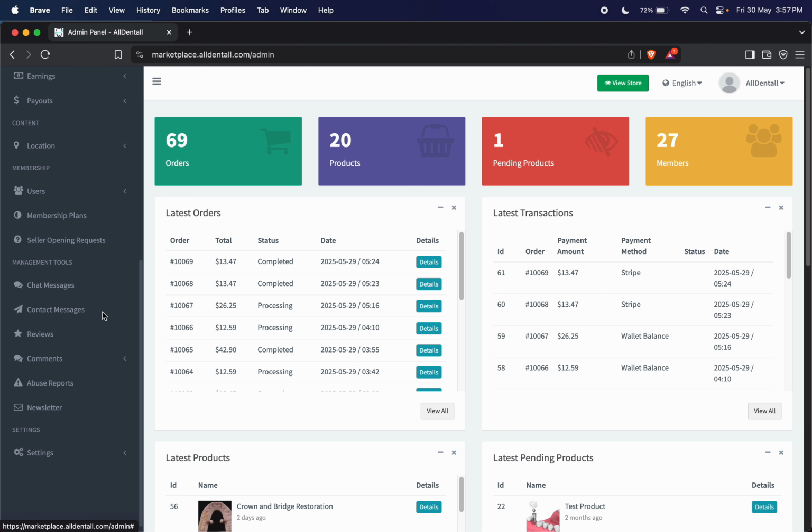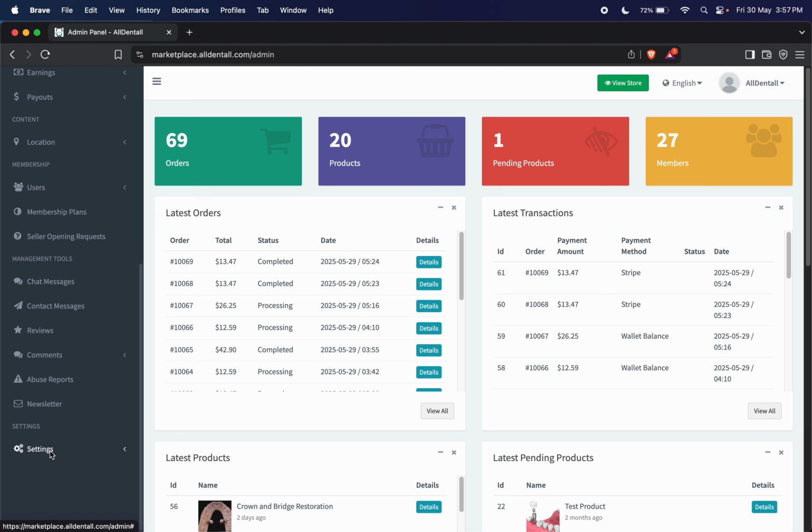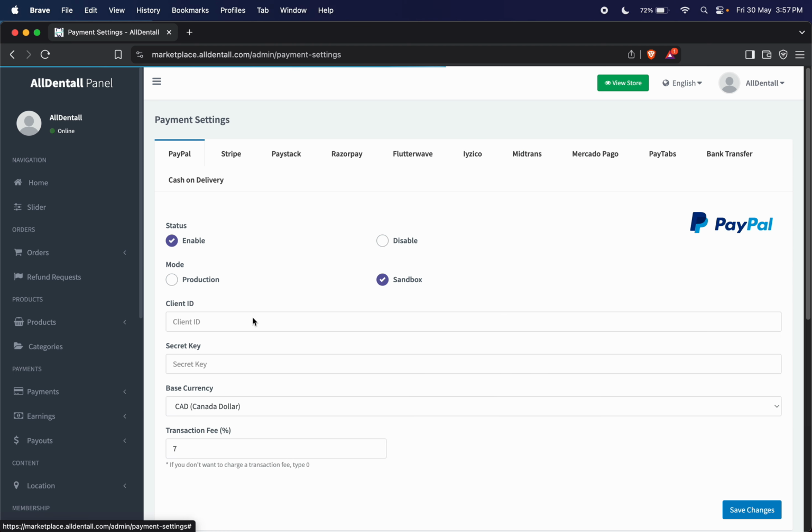Now scroll down the left sidebar and click on Settings, then choose Payment Settings. Here, you'll see a list of supported payment gateways like PayPal, Stripe, Paystack, Razorpay, Flutterwave, Lizio, Midtrans, Mercado Pago, Paytabs, Bank Transfer, and Cash on Delivery. You don't need to configure all of them. Just choose the ones you want to enable. Let's set up PayPal and Stripe.